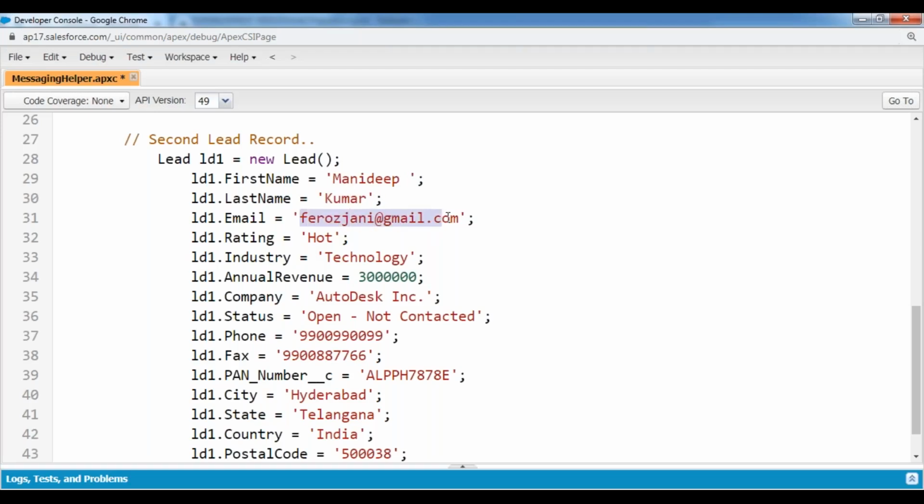Now, Manideep and Roshan, could you please give me your email IDs? Rating, I'm indicating hot. Industry, I'm indicating some finance. Annual revenue, some 45 lakhs. Company, I'm indicating some IBM.